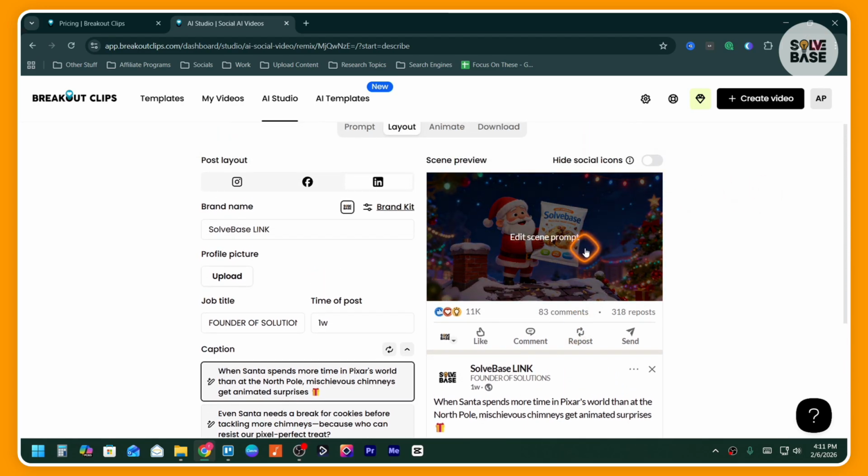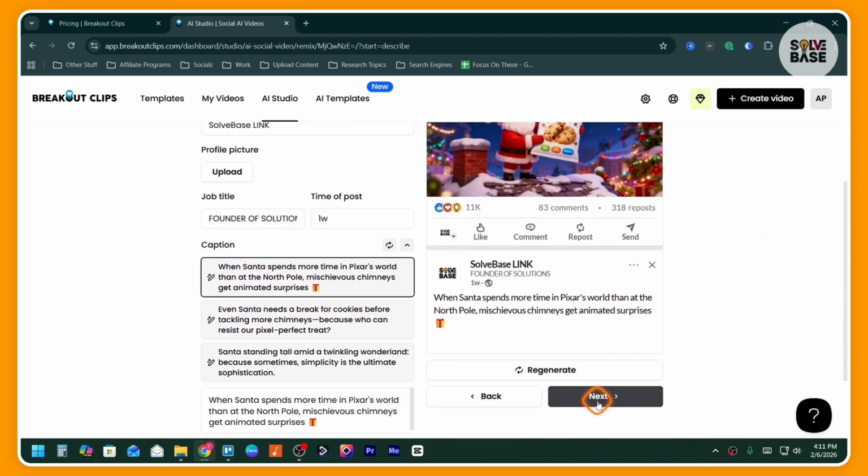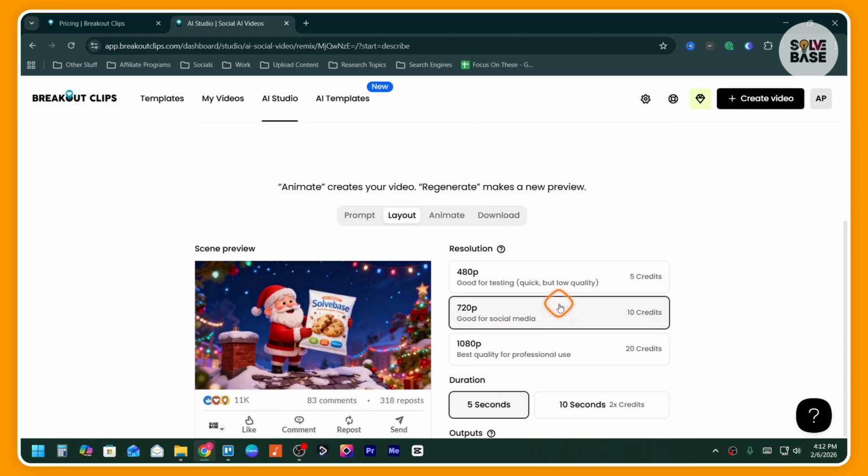I like this AI image that it has created. We're going to click on next, but if you did not like it, you can just press on this regenerate button and it's going to do it again. It does not take any credits for regenerating this AI static image. So let's press on this next button.